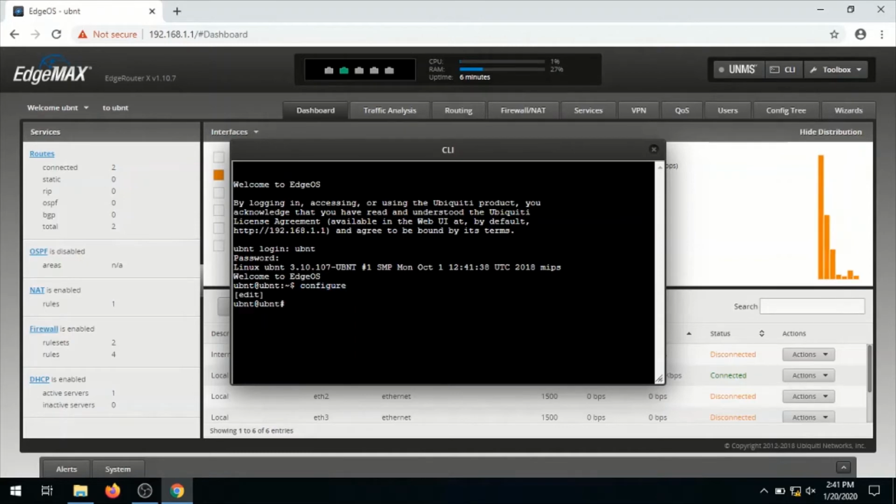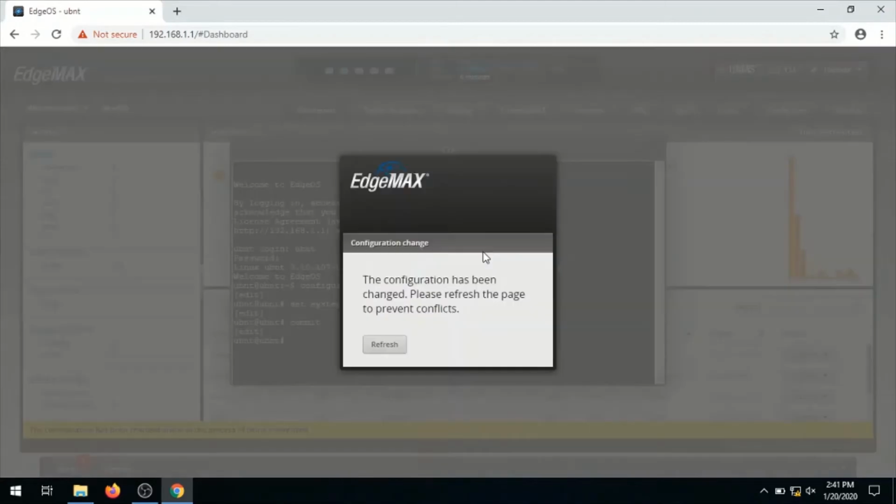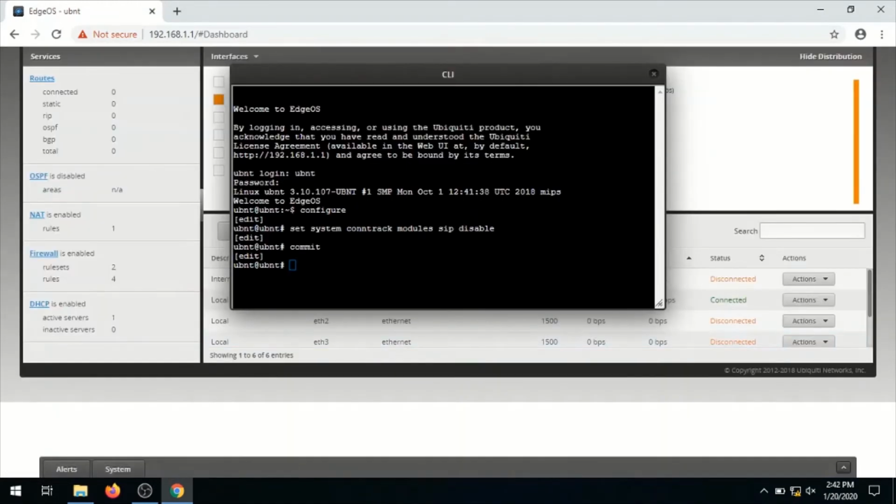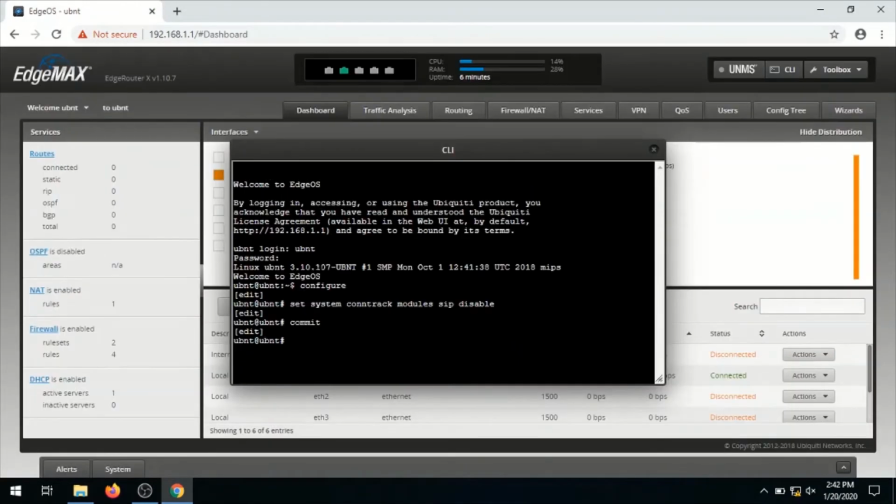Type set system conntrack modules sip disable and hit enter. Type commit and hit enter. Hit refresh. Now type save, enter, and then type exit and hit enter.